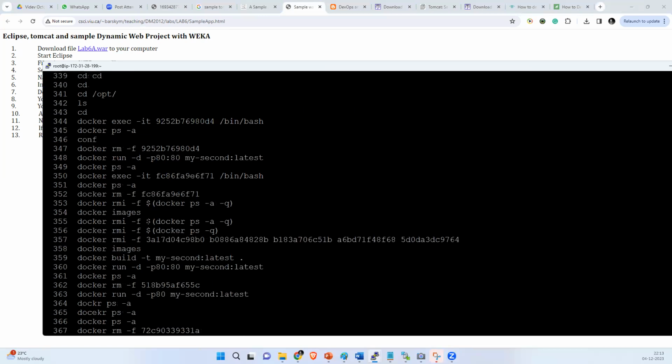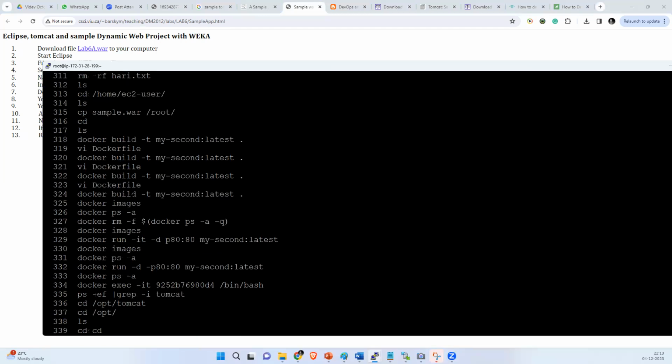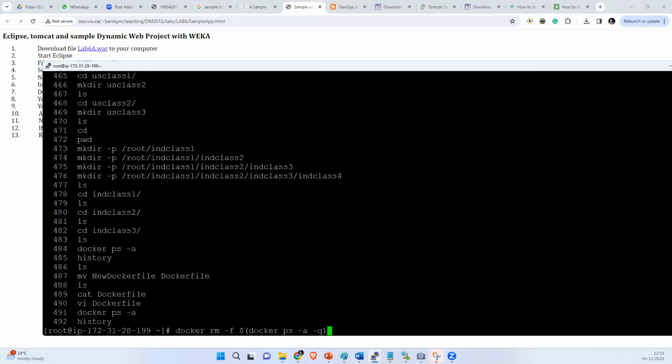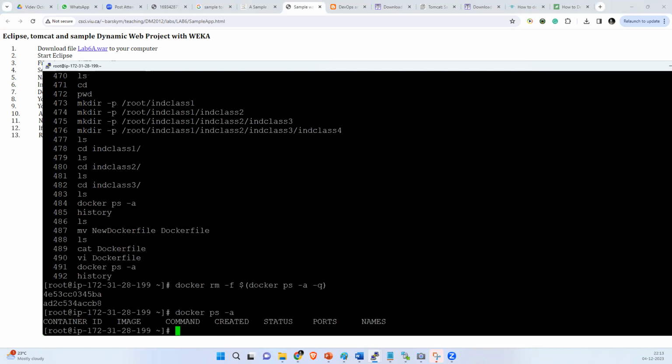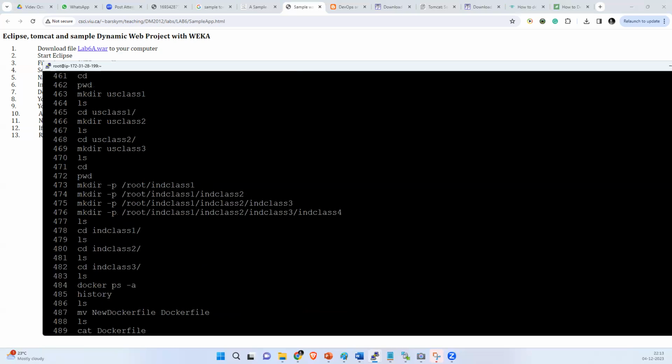I can use docker rm to remove them. So it will find and then remove. Now you can check docker ps -a. It's deleted. Now check docker images. These are the three images that are there. So we need to delete these three images.